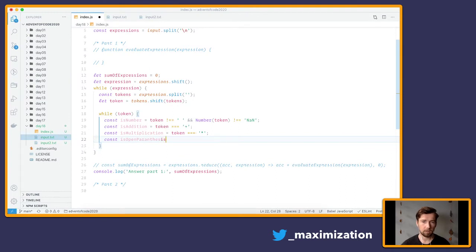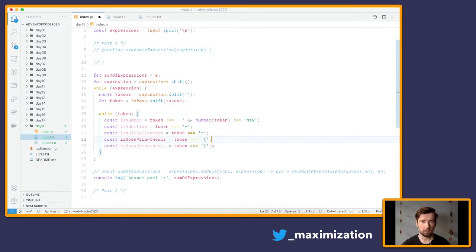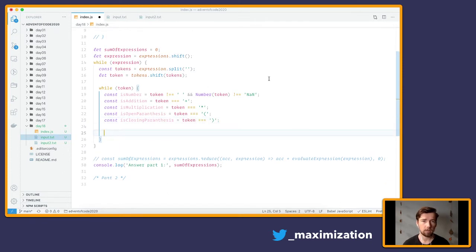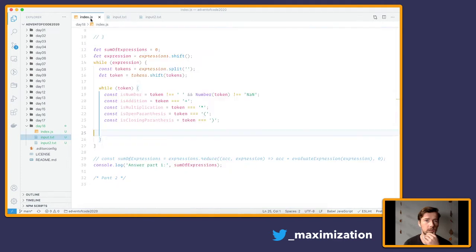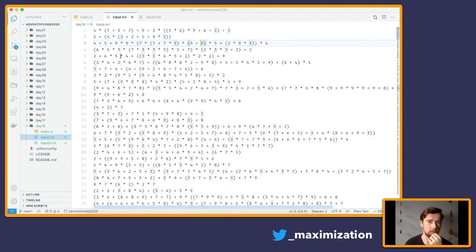Is open parenthesis, token equals open, and the same thing for is close, is closing parentheses. Okay, so we kind of have our parsing of tokens here, and now we're gonna need to say if it's a number. Okay, we first need to keep track of the parenthesis state.